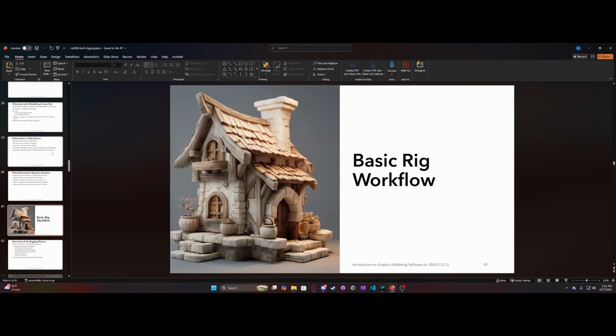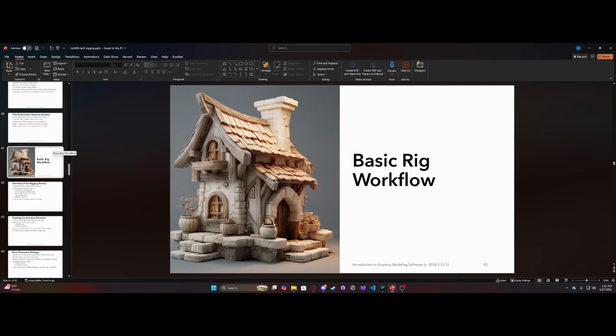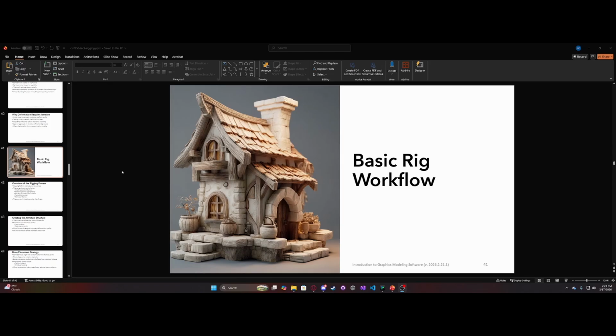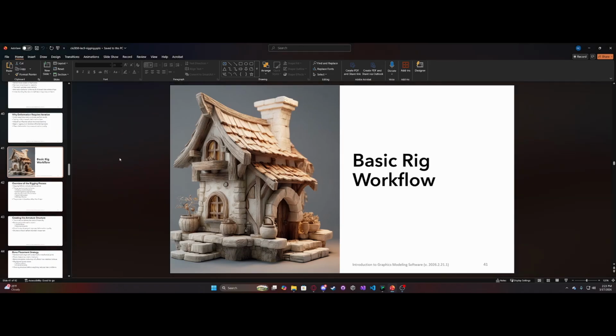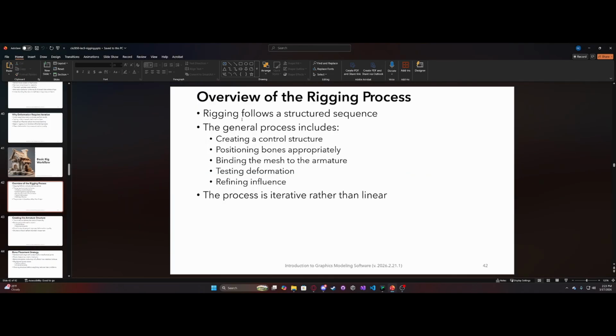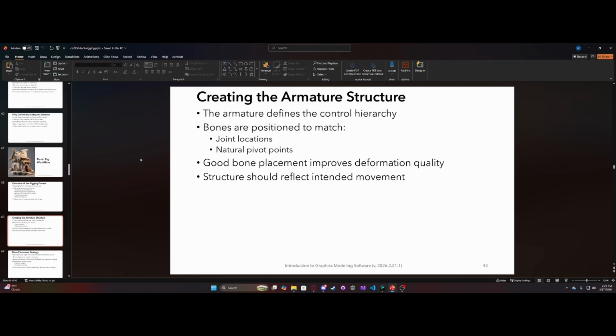So now we can go ahead and move on to look at a basic rig workflow. So let's first look at an overview of the rigging process, right? So rigging follows a structured sequence. The general process includes creating a control structure, positioning bones appropriately, binding the mesh to the armature, testing deformation, and then refining influence. And the process is very iterative rather than linear.